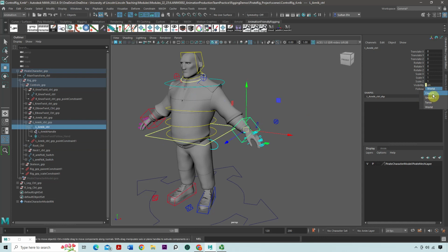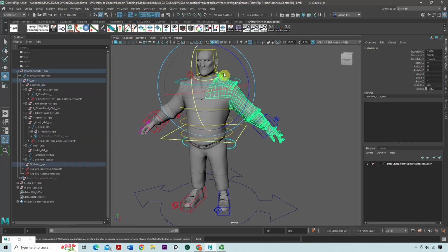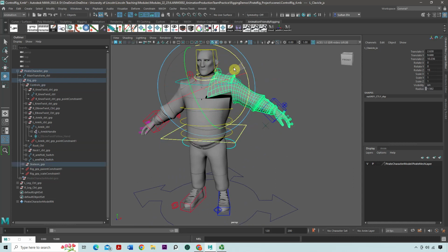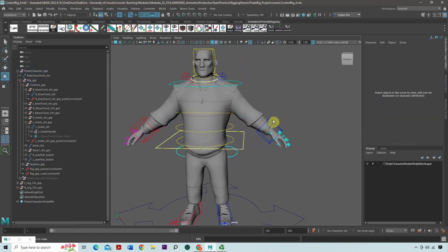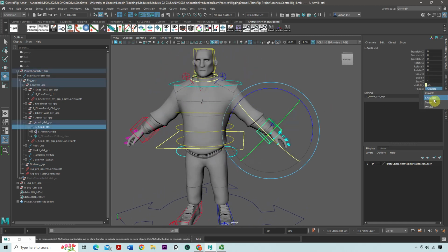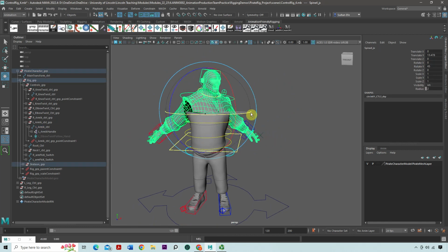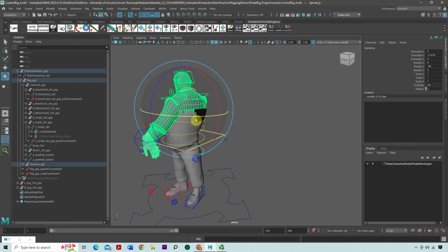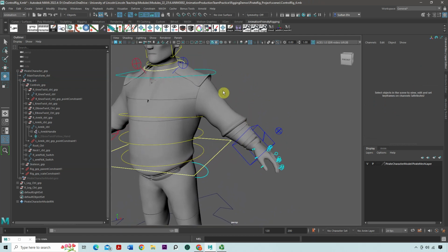Let's put this to clavicle, which follows, but also does that. And don't forget, it's the point constraint, it's not orient constraint, so the hand is gonna be like that. When it's set to shoulder, you get this. You can see I could have done a parent constraint including the orientation. I don't like that much.